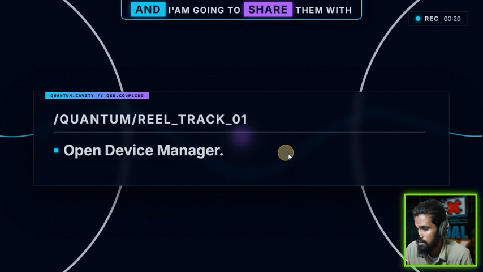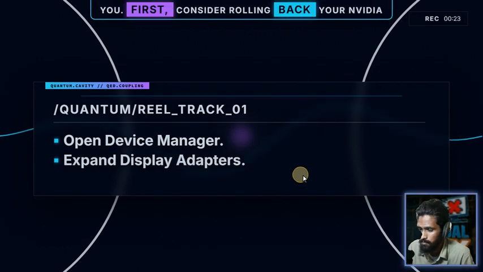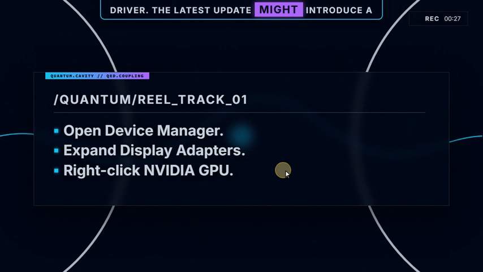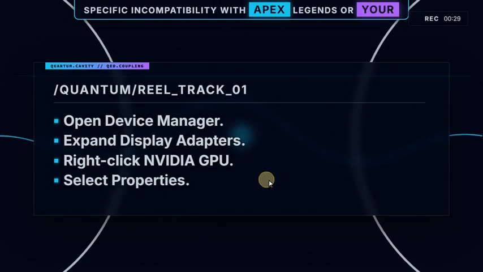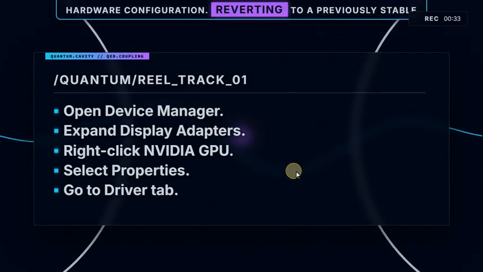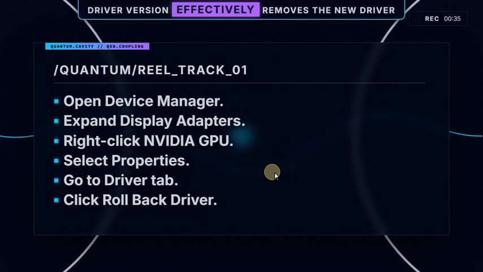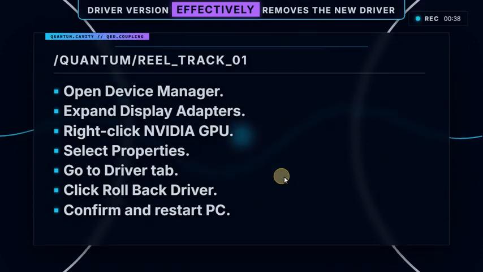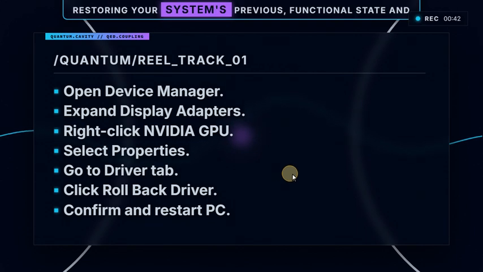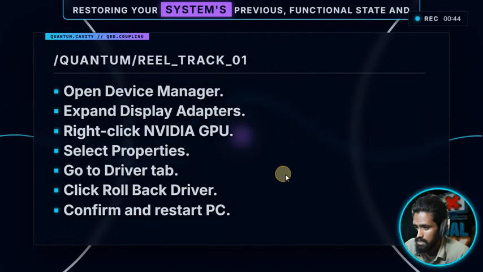First, consider rolling back your NVIDIA driver. The latest update might introduce a specific incompatibility with Apex Legends or your hardware configuration. Reverting to a previously stable driver version effectively removes the new driver as the potential source of the problem, restoring your system's previous functional state and eliminating driver-level conflicts.